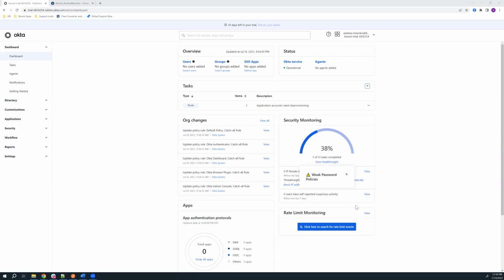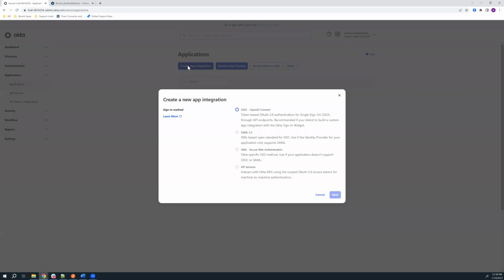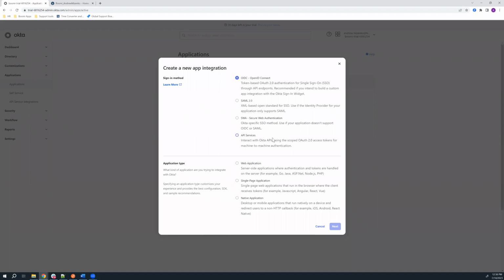To start us off, we're just going to navigate to Applications, and then we're going to create App Integration. We're basically just going to create an application in here that we're going to use to get the client secret and client ID for the JWT authentication later. But from here, we're going to select OpenID Connect because that's what JWT supports. And then we're going to select Web Application.